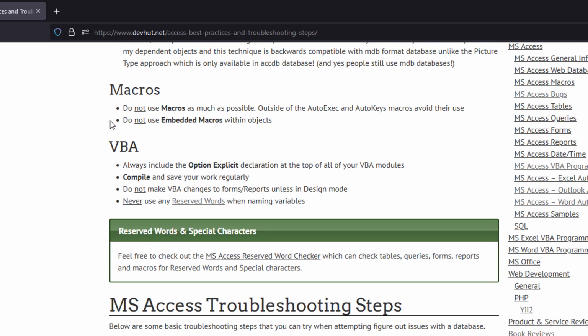Then we'll move on to macros. I am a staunch avoider of macros, like the plague. I don't use macros except, like I say here, for AutoExec, AutoKeys, things like that. They are not worth the trouble. They're a pain to work with. They're a pain to troubleshoot.